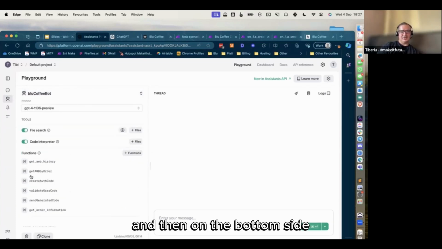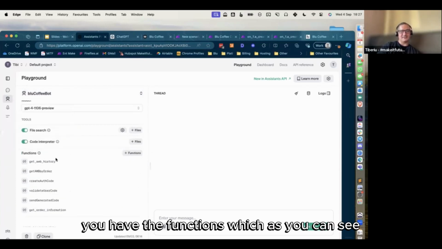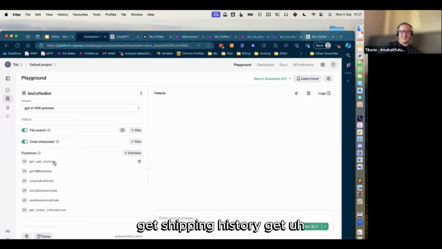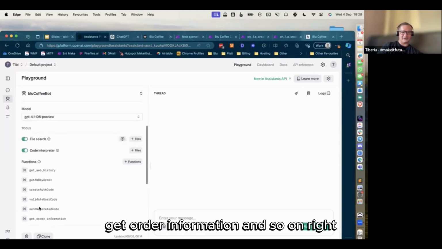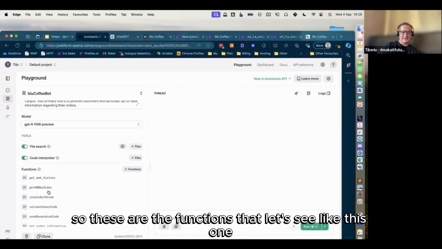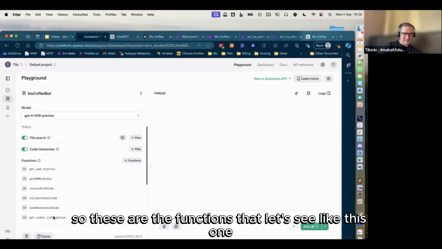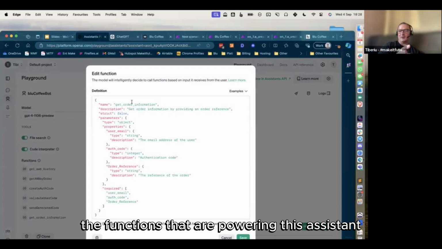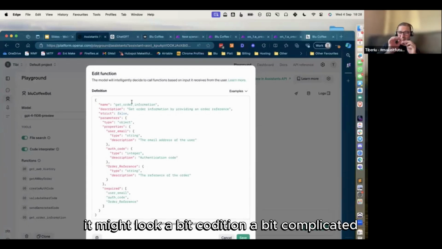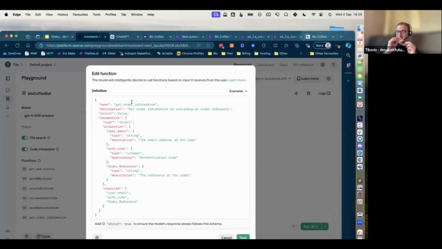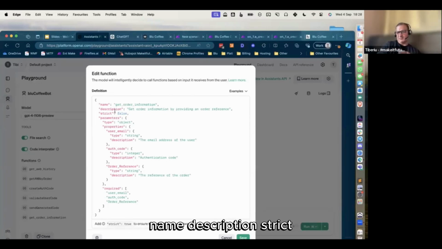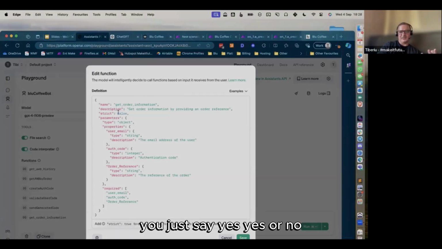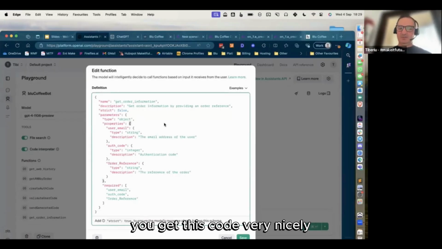And then on the bottom side, you have the functions, which, as you can see, get shipping history, get order, create authorization code, validate user code, send the generated code, get order information, and so on, right? So these are the functions that, let's see, like this one, get order information, right? These are the functions that are powering this assistant. It might look a bit codish and a bit complicated. It's not so complicated if you just read it, right? Name, description, strict. Is it strict or not, right? You just say yes or no. Very easy for everybody. You get this code very nicely.